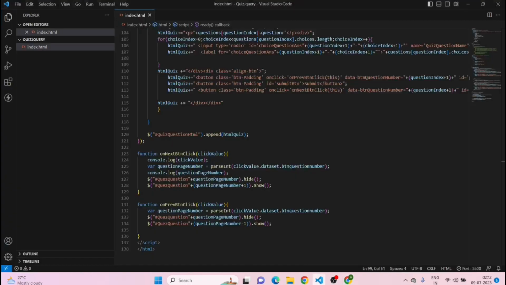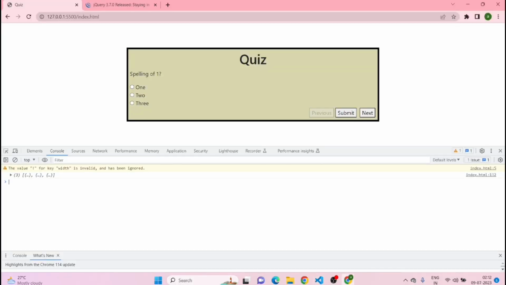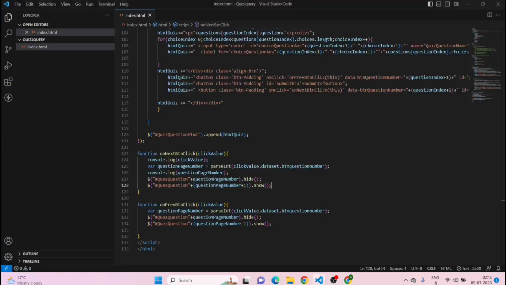Okay, so this is for the next button. Whenever the user clicks on one of these choices, only then he has to go to another question. Until and unless he clicks it, he won't be able to get into another question. So this is how it is.